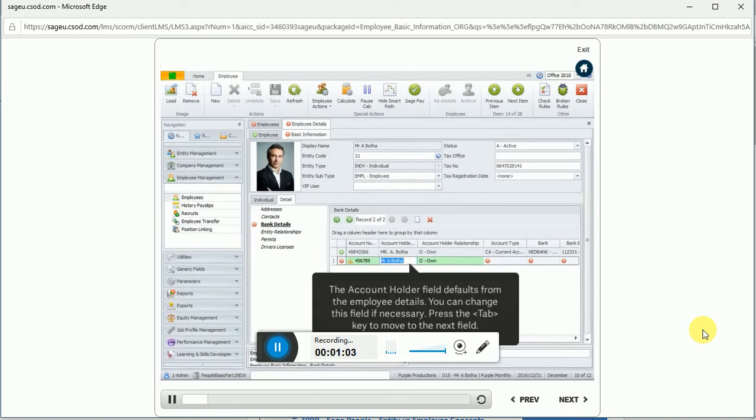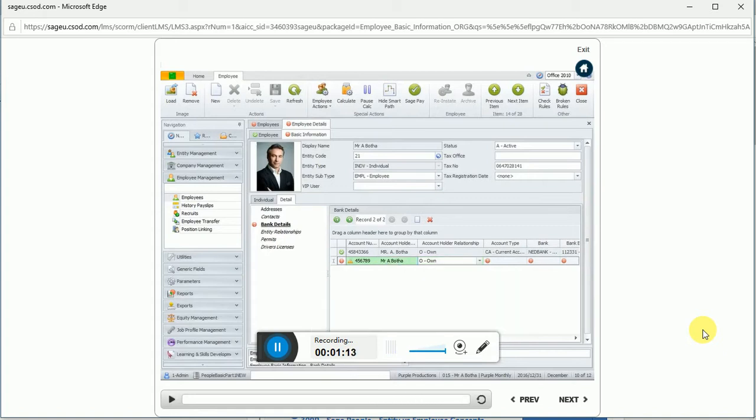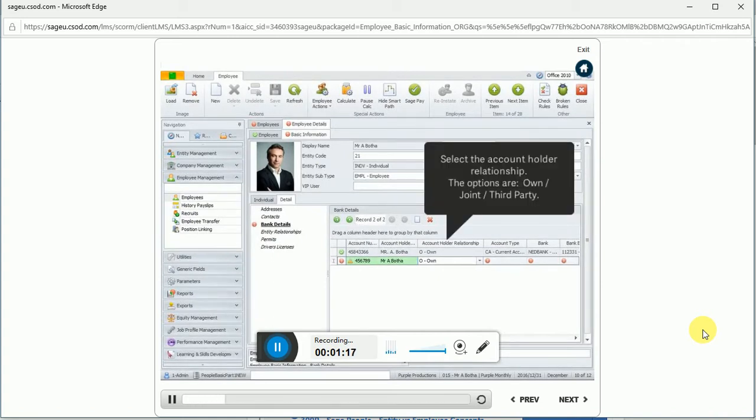The account holder field defaults from the employee details. You can change this field if necessary. Press the Tab key to move to the next field. Select the account holder relationship. The options are Own, Joint, or Third Party.